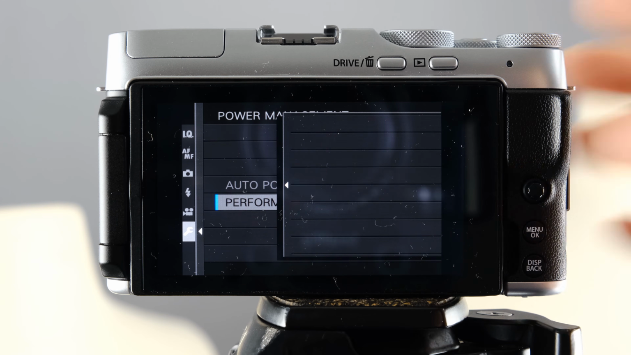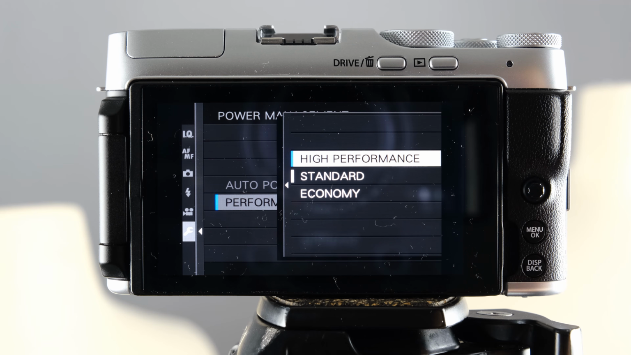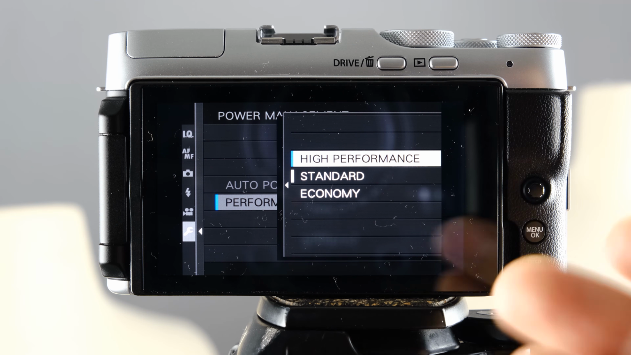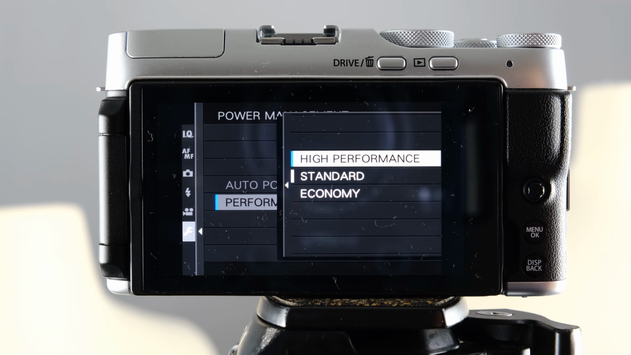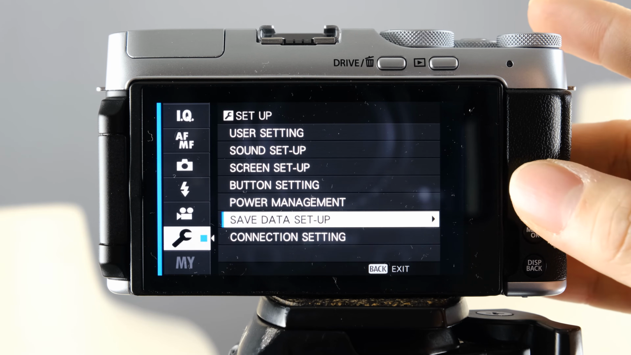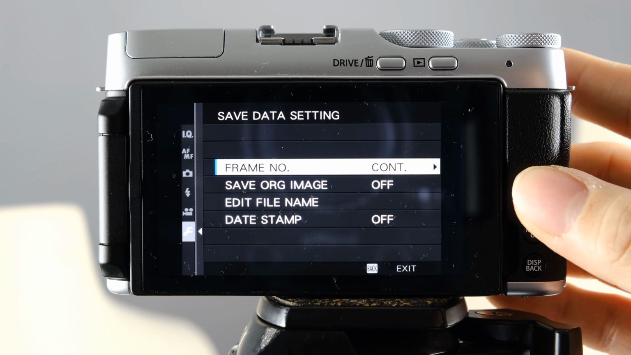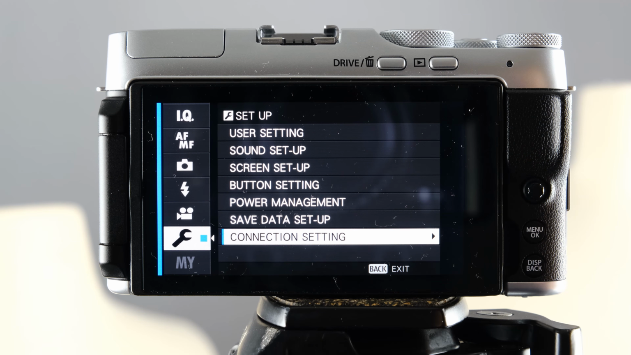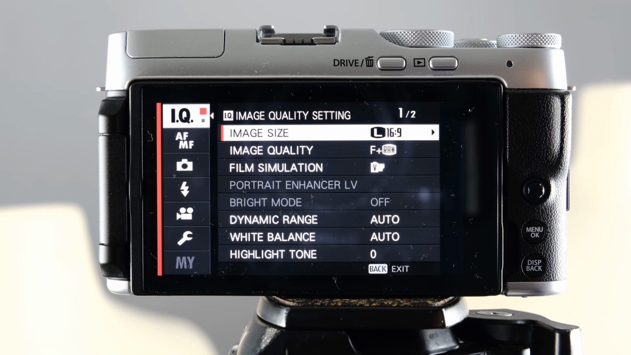And then the performance mode, if you feel like your camera is a little bit sluggish, you can definitely turn it on to high performance mode, but that does affect your battery life. So that's something that you're going to have to be well aware of. So it's your choice on whether or not you want to turn that on and off. We go into the saving of your files, which I would leave at default. I wouldn't change anything. And connection settings, which is connecting to your smartphones. Again, that's for a different video. And that is all of the menu settings right there.